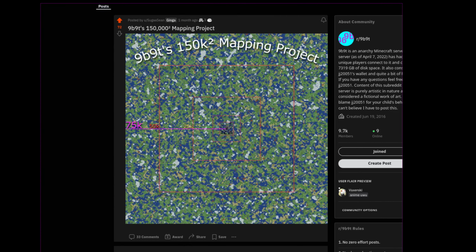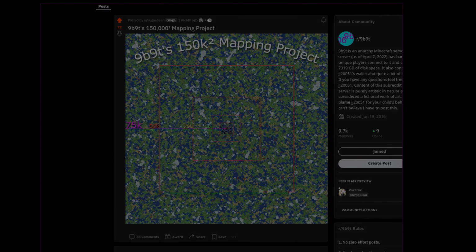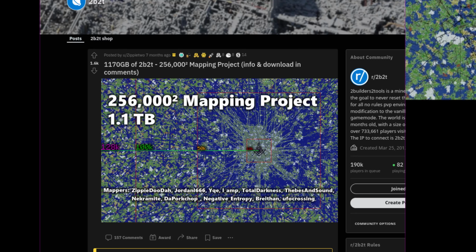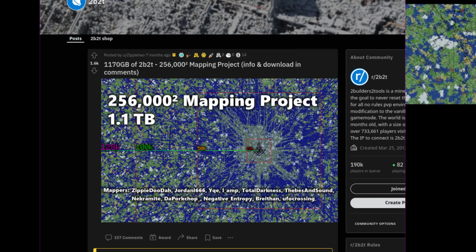Welcome to the 150k World Download Project, a full 150,000 by 150,000 world download of the 9b9t's spawn region. The project has been completed and is now fully public, meaning you can visit any location up to 75,000 blocks in any direction with a simple slash TP. The inspiration for the project came from the 256k 2b2t world download that was accomplished by multiple people in February.